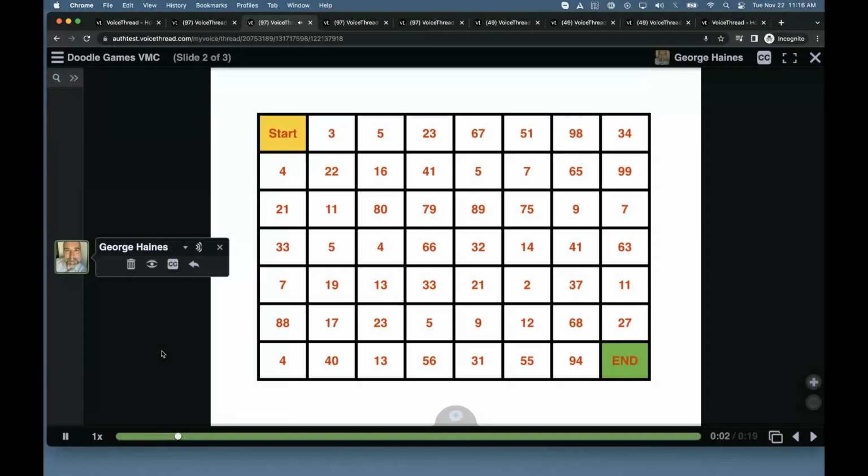Okay, in this game, we are going to trace a path through even numbers. So I'm going to get you started. Go from the start. The first one is 4, and then you have to decide where to go from there. So trace your way from the start to the end using only even numbers.